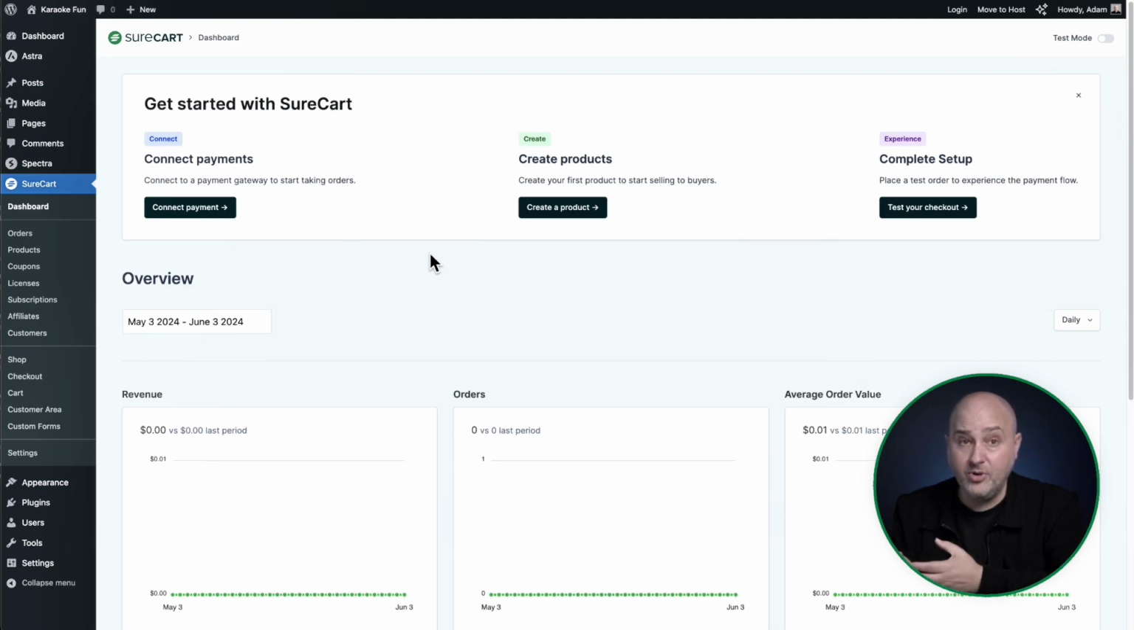Also, there's tax overrides for specific products that might have a different tax rate for them. Now, this is not tax advice. I'm not a tax accountant and any of that. So there's my legal disclaimer. But it's all pretty simple to set up in SureCart.